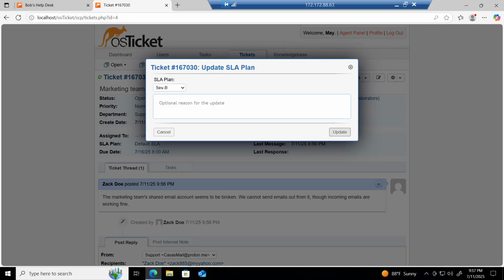So we'll put comment: reclassifying as sub B for email sending issue affecting marketing team, awaiting further details. And you would click update.